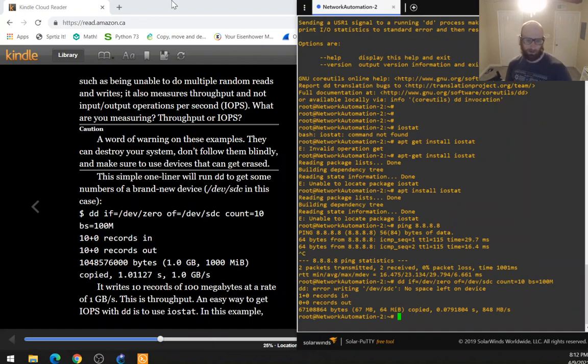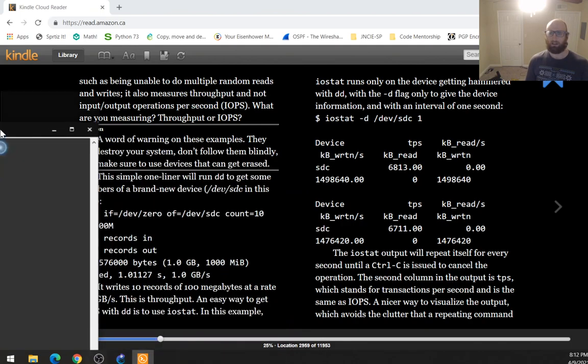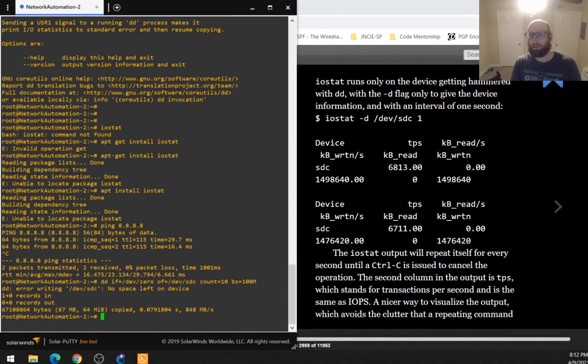It writes 10 records of 100 megabytes at a rate of 1 gigabit. Oh, sorry, 1 gigabyte, because there's a capital B, per second. This is throughput. An easy way to get IOPS with dd is to use iostat. In this example, iostat runs only on the device getting hammered with dd, with the -d flag only to give the device information, and with an interval of 1 second. So I don't have iostat.